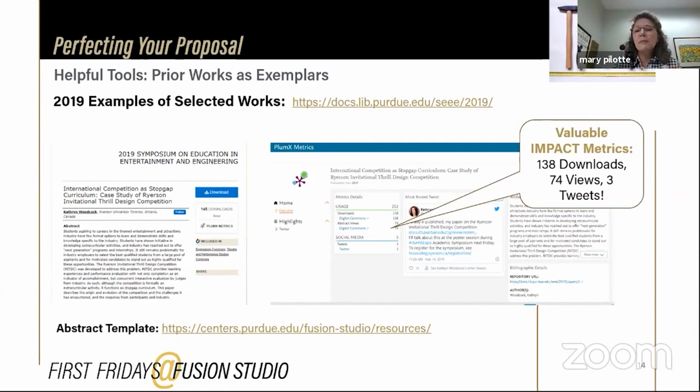We also have provided an abstract template if that helps you, just to get you started so you're not having to open up a blank Word document and build it from scratch. If it's helpful, we want to provide it to you, and that's out on our Fusion Studio Center website. Next slide, Rich.